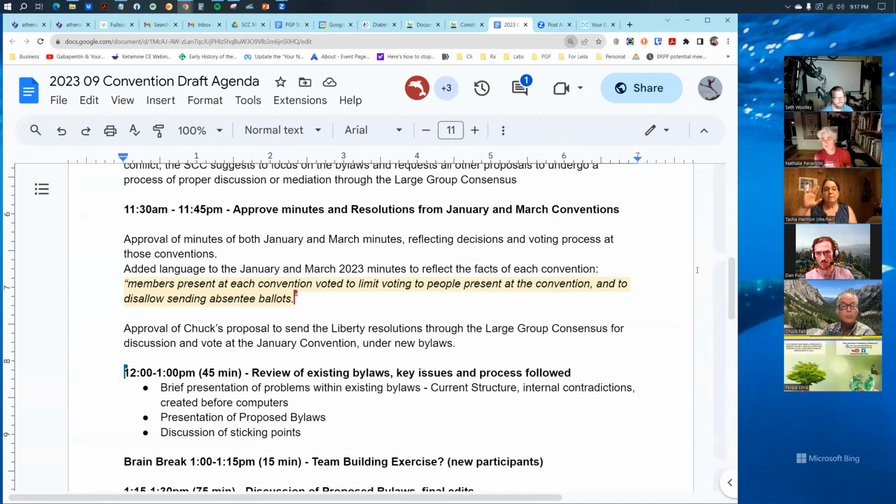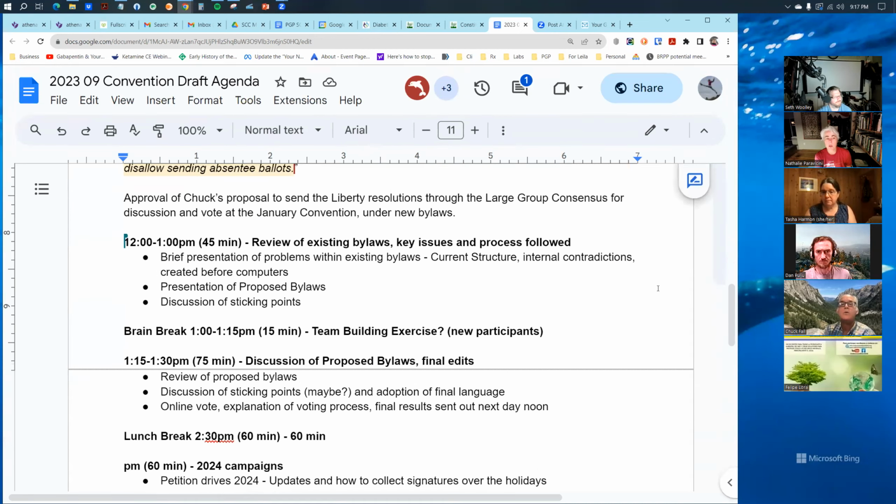Right? And because those were small meetings, because there's uncertainty, we're going to take those proposals into this larger group consensus process that you've now developed so that the wider membership can talk about them. And in January, under that convention, under new bylaws, you will make decisions about them. Perfect. I think that's perfect. And you'll get a lot of visibility for your resolutions. Right.